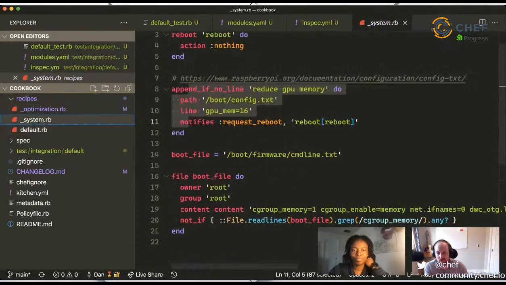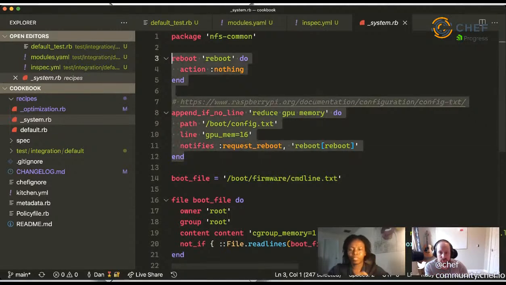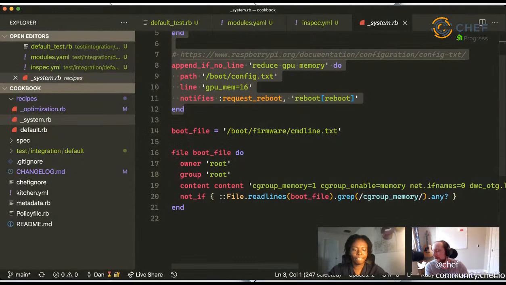And then the other thing is the system recipe. We have a package, so I use NFS on there, so we install the NFS common package. We have a reboot block that does nothing, and then we request a reboot on the reboot block if we change the GPU memory. So if GPU memory equals 16 is not there, then we change it, reboot the box, and that's how that works. So those 2 kind of tie together.